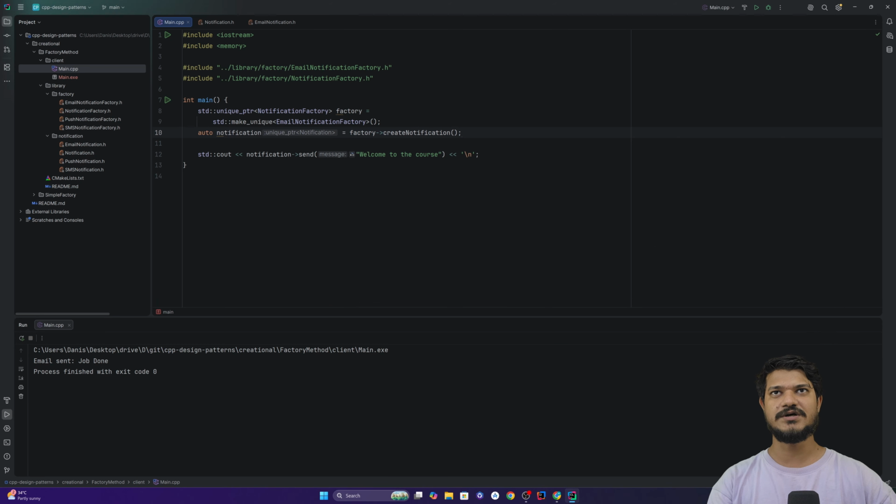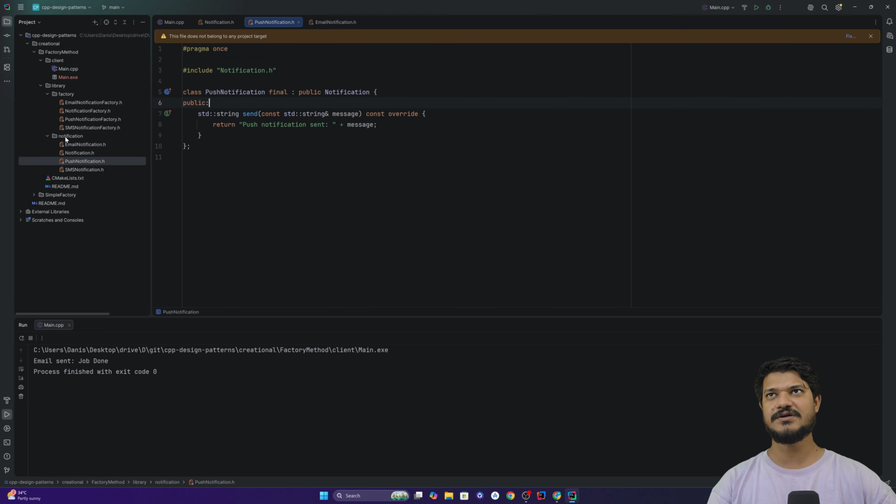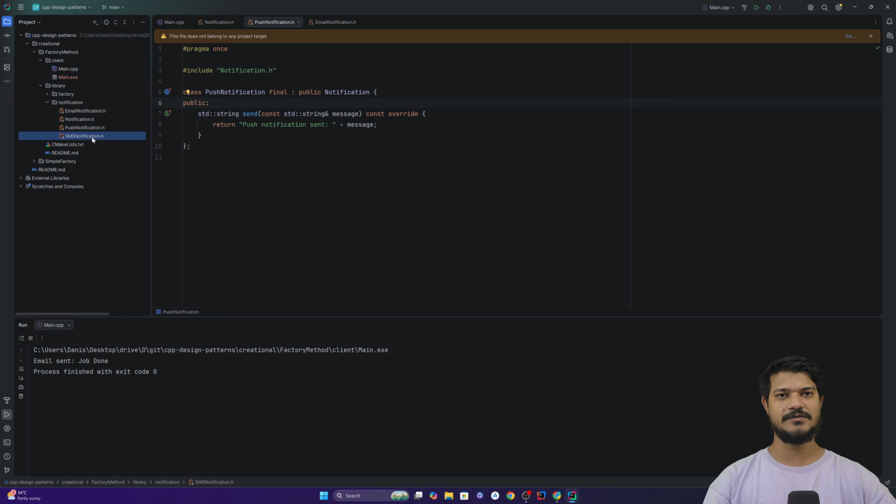If I show you here, let's say I have a notification, a notification parent class or abstract class, and it provides a method to send notifications via multiple channels. For example, email, push notification and SMS notification. So the notification can be sent through multiple channels.